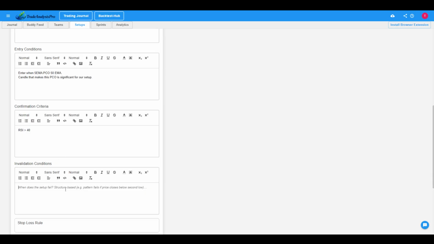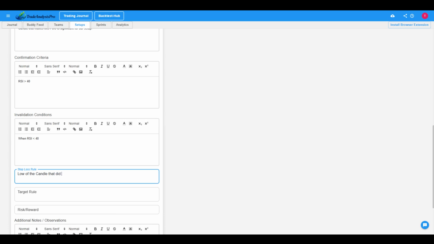Invalidation condition when RSI is less than 40. Stop loss rule: low of the candle that did the 5 EMA PCO 50 EMA. Target shall be the next resistance. For risk reward, let's say at least 1 is to 2. Ideally, 1 is to 3.